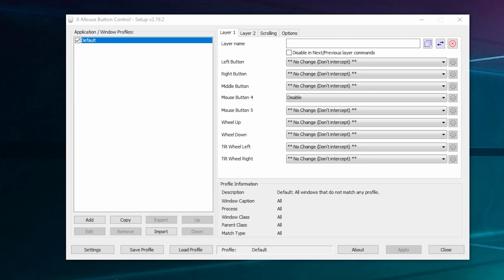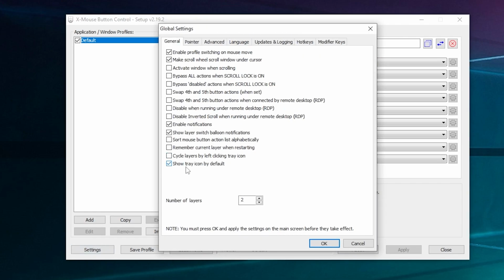There is, in the settings, options to take it straight to your tray and to load up with Windows somewhere in there, and you'll find it, and other options.